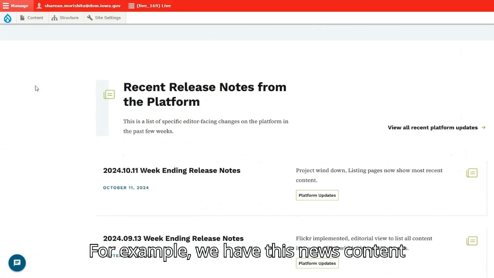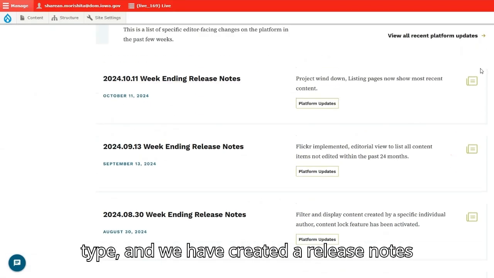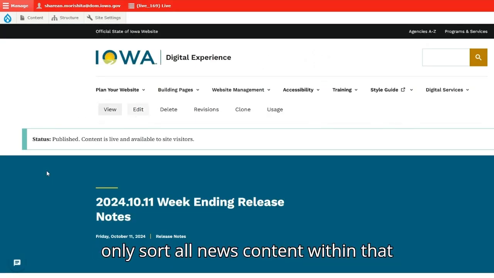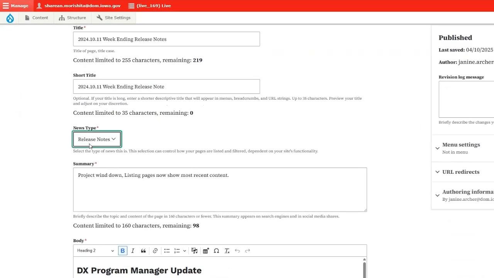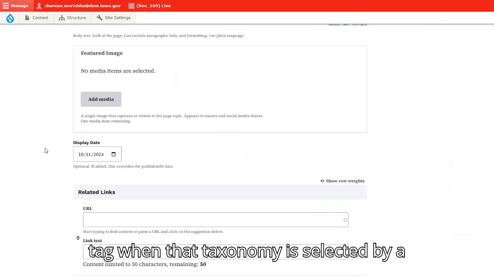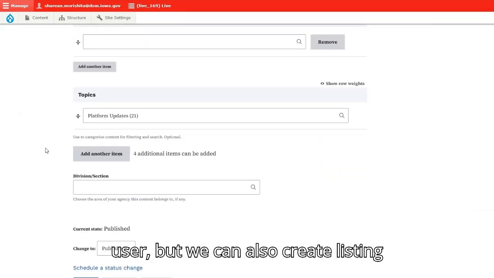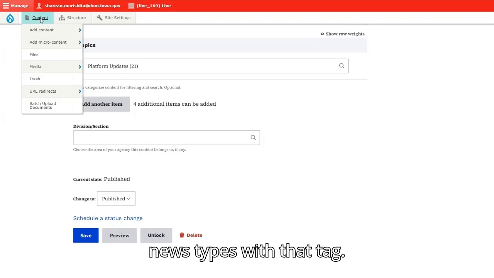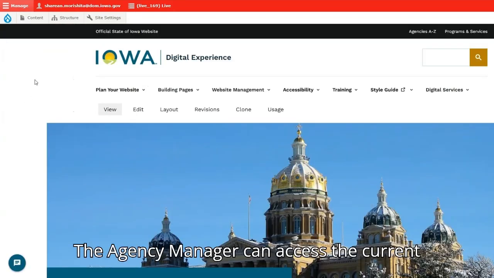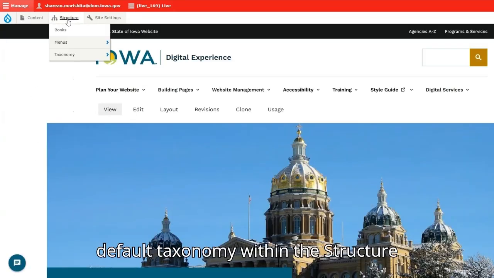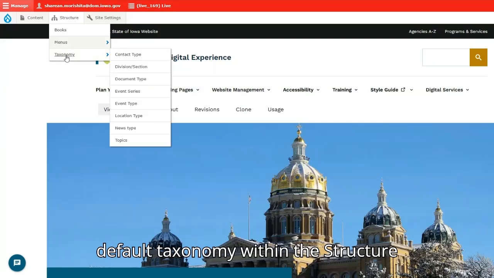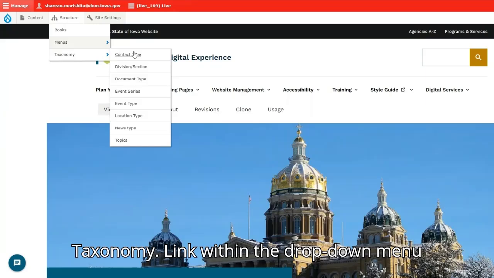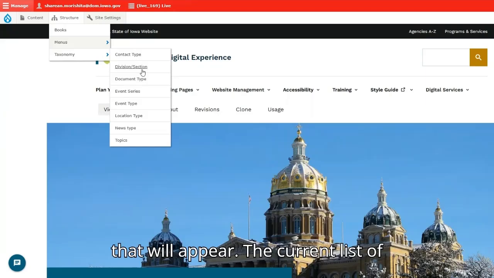For example, we have this news content type, and we have created a release notes taxonomy so that the platform will not only sort all news content within that tag when that taxonomy is selected by a user, but we can also create listing pages or automatic lists to only show news types with that tag. The agency manager can access the current default taxonomy within the Structure button link at the top, then selecting the Taxonomy link within the drop-down menu that will appear.